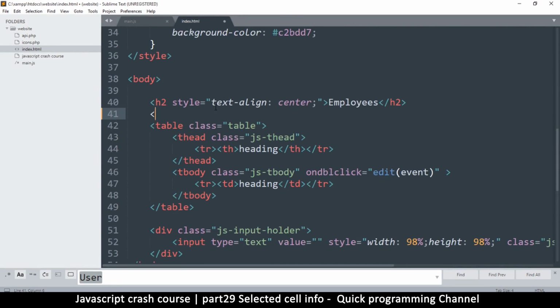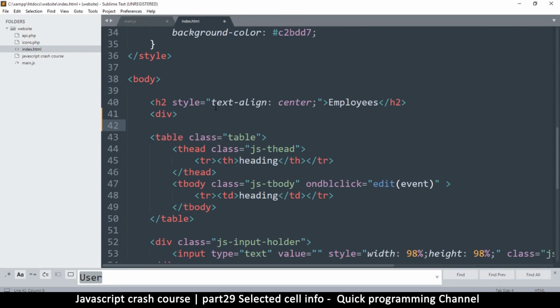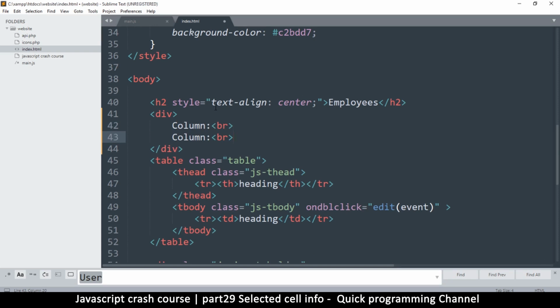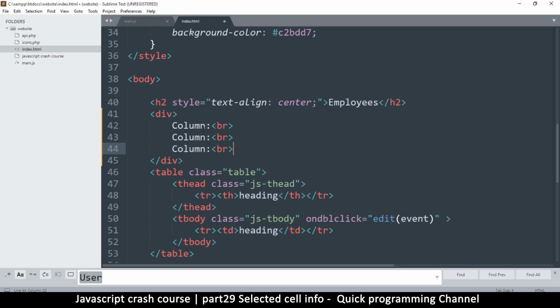Or maybe not. So what I will do is I'll put a div, close that div, and then I'll put some text here. Cell, or let's say column, row. So let's try this one. Let's say row here, and then we're going to say column, and then column name.